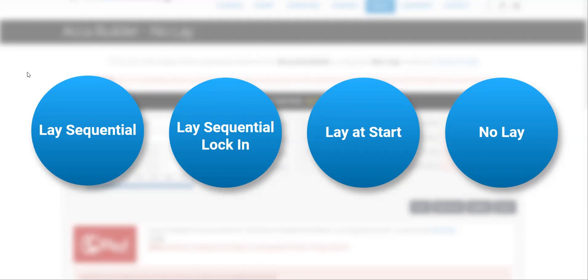However, when you're starting out, which is what this is aimed at, we're going to be looking at lay sequential, and we'll try and get onto lay sequential lock-in as well. Hopefully we've got time for both of those just to run through. These are the ones that will allow you to open the bookmaker account. These are the ones that will allow you to then move into making regular profits from accumulators with the least risk and the smoothest ride into the journey, basically.